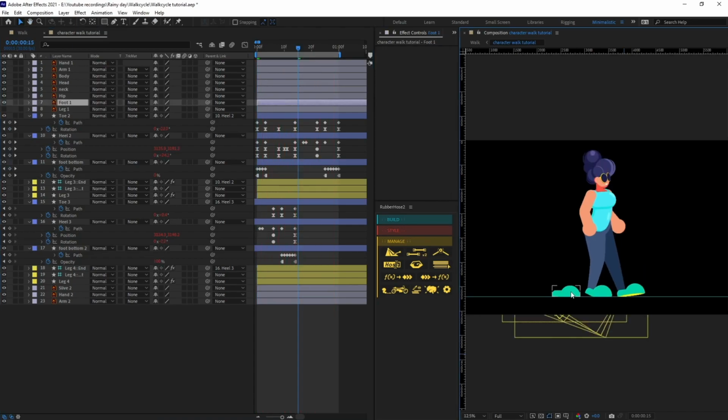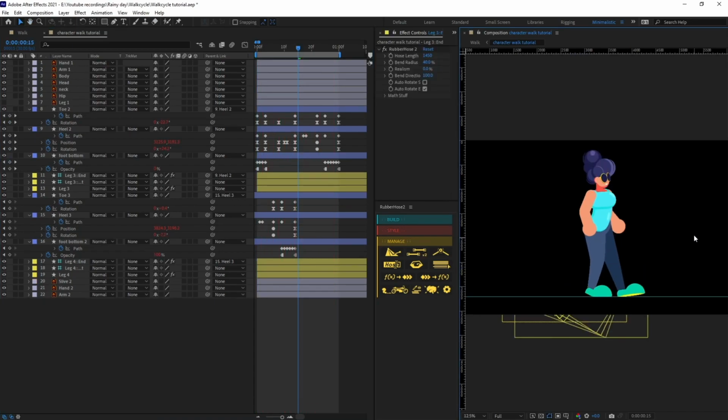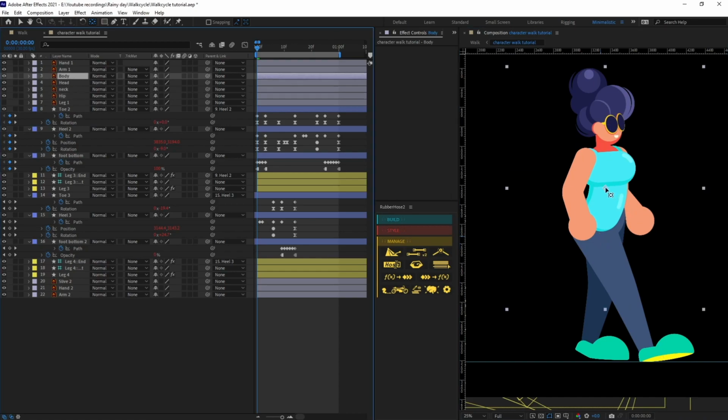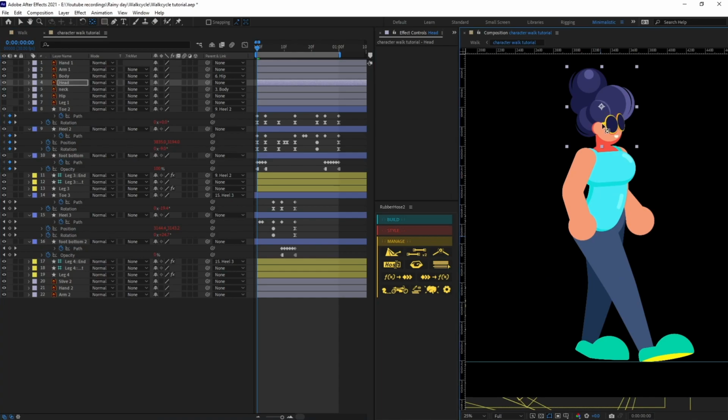Alright, so we can also delete this foot as well. So now let's select the hip layer, parent, and first of all move the anchor point and put it over here. Select body layer and put the anchor point over here. Parent body with hip, neck layer, put the anchor point over here, and parent neck with body. After that, move the anchor point of the head and put it over here. Parent head with neck.